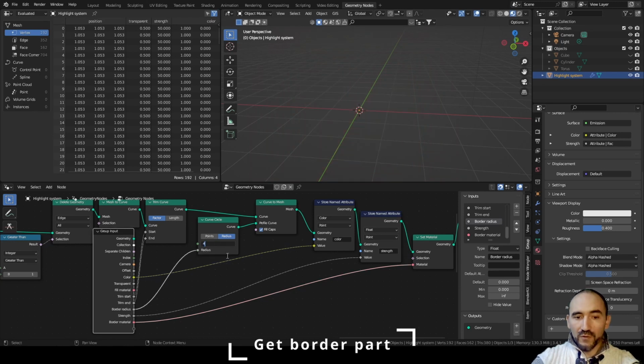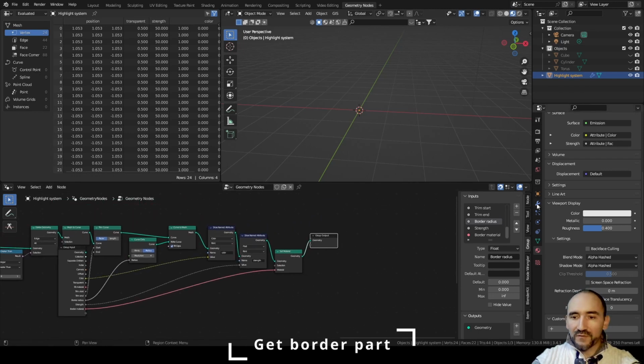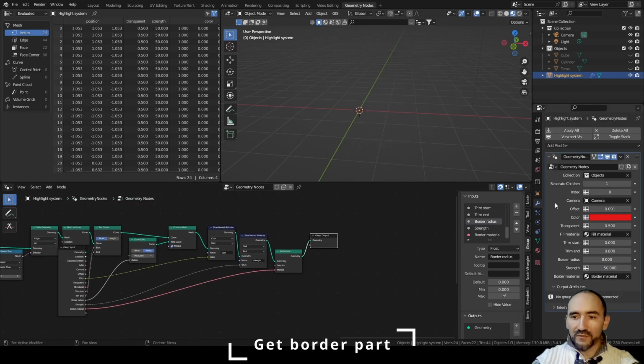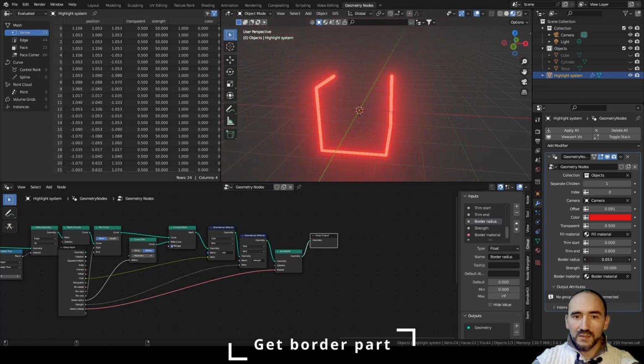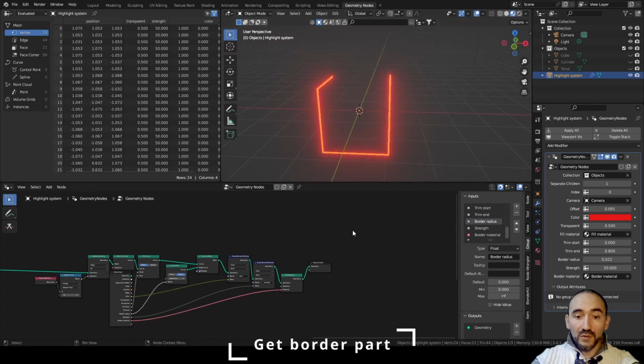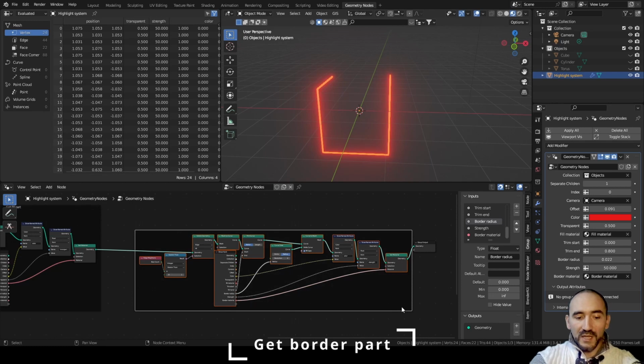I can use 4 for the resolution of this curve circle, because in almost all cases you need few resolution for these meshes. Now if I go to this geometry modifier, I can set a border like 0.4 for example. It's too much, so I can decrease it, and now that I have the correct boundary part, I can select all these nodes, Ctrl J, F2, get border part.